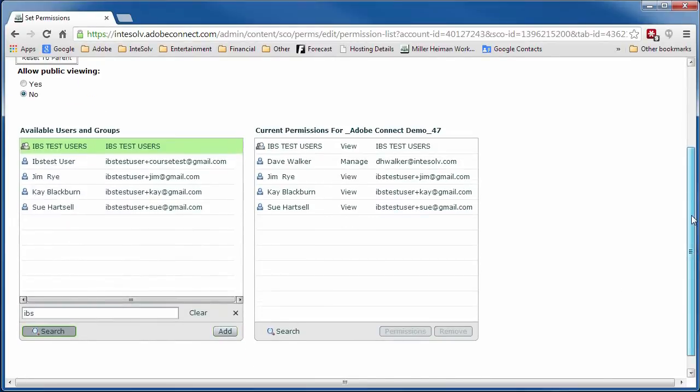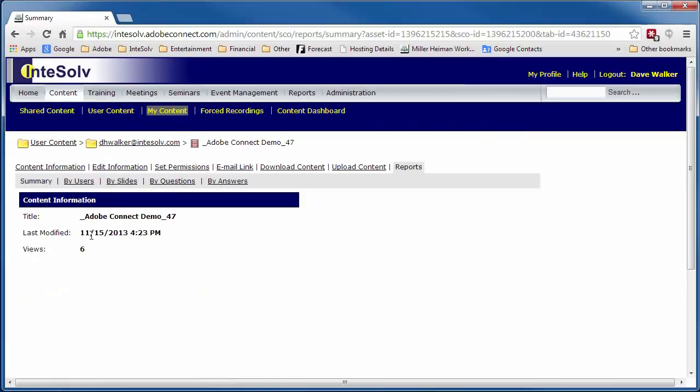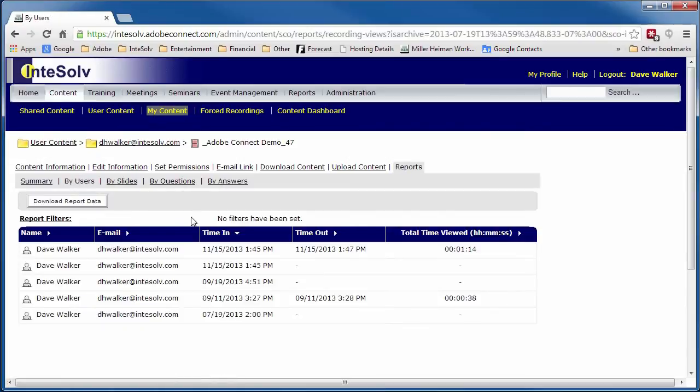Now, send the URL of the recording to those users. When they log in to view the recording, they will be tracked. You can find the tracking report by locating your recording, clicking on Reports, and then by Users.